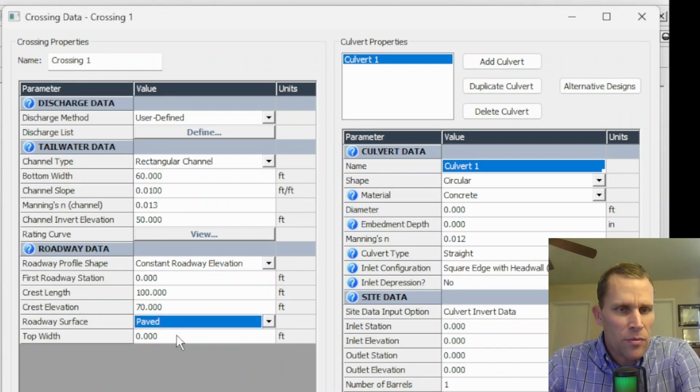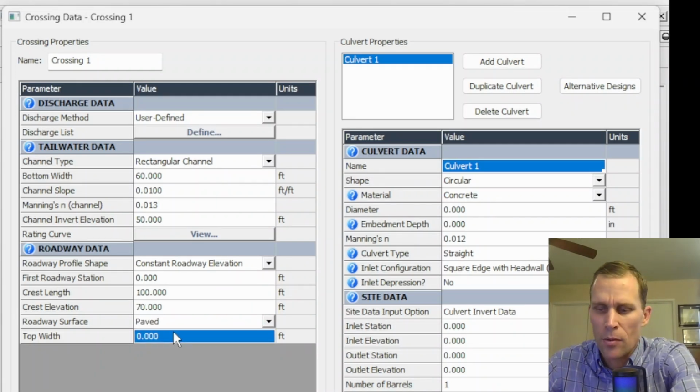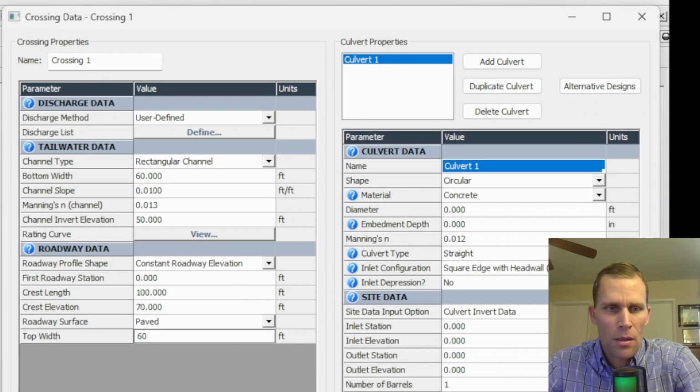There's 70 paved, let's leave that. And then for the top width, I'm going to put 60. Okay, so that's it for the crossing data. I'm going to just call this design 1. The default name up here is crossing 1, but I like design 1 better.